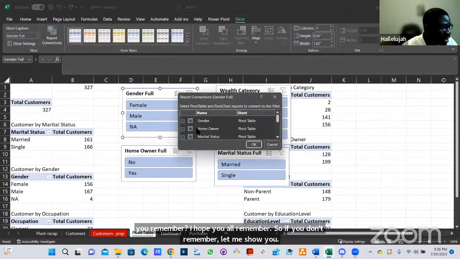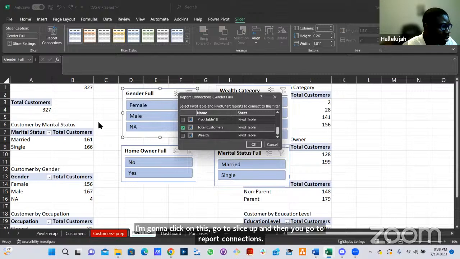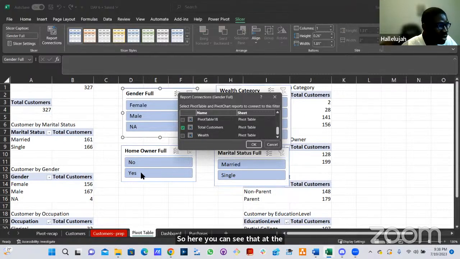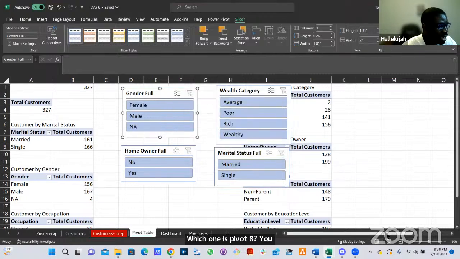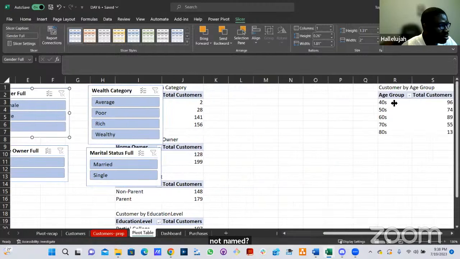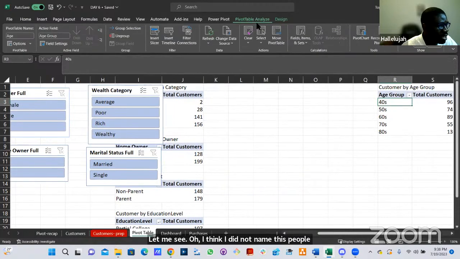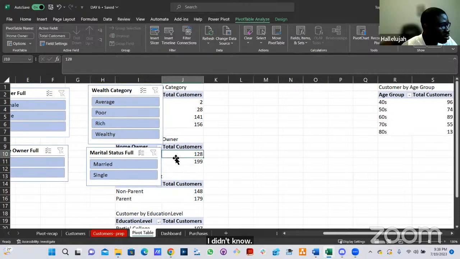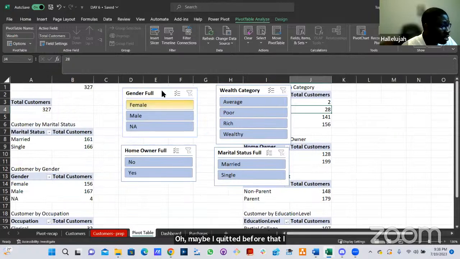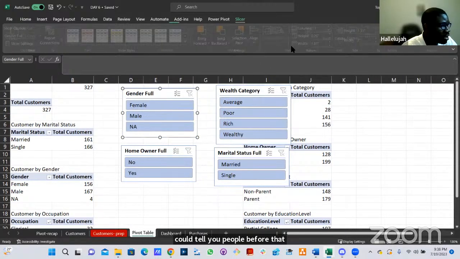Here you can see that at the moment, this slicer is only connected to total customers, which it is. And I want it to be connected to everything. So I'm going to click this one. Which one is pivot 18? Is there a pivot that we have not named? Let me see. Oh, I think I did not name this pivot here. Age group. I named it now. Age. Which one is now pivot 18? Maybe I created a pivot before that I deleted. Anyways, we will not choose it since we don't know where it is.